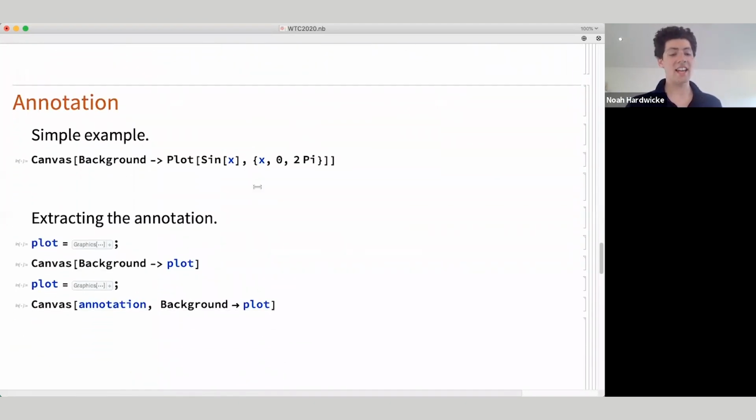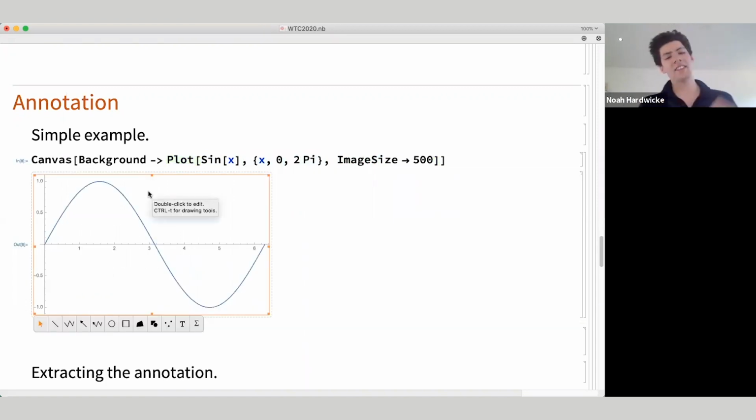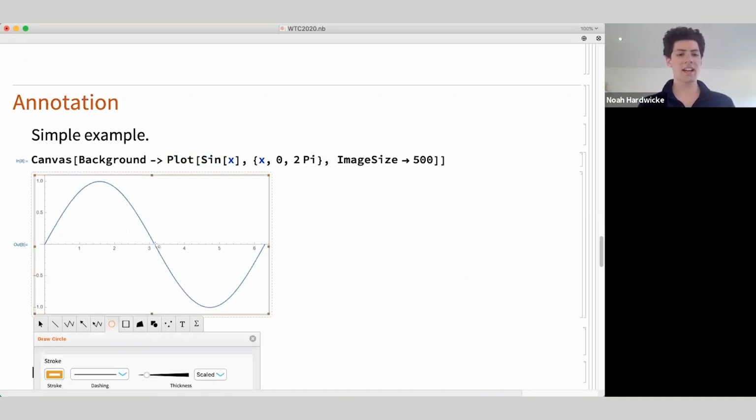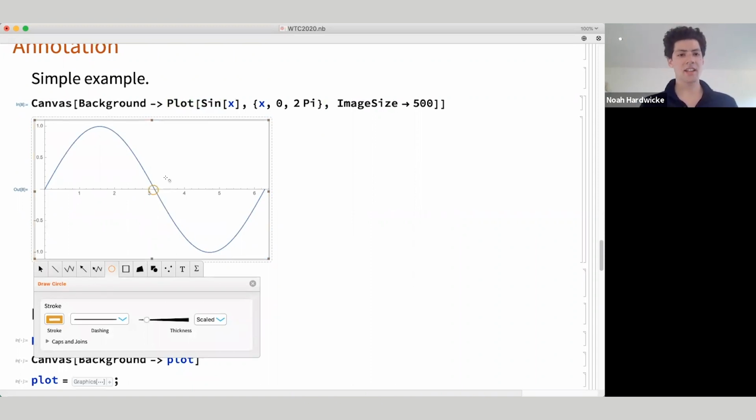Okay, so let's look at annotation now. Let's go for a super simple example, and I'm just going to stick an image size option here to make this a bit bigger. Again, this is a very simple example. We've got these two tools here, which are just for circling things and drawing boxes around things. When you click on a primitive insertion tab, you then get the controls pertinent to it underneath. So I can circle that intersection with the axis there.